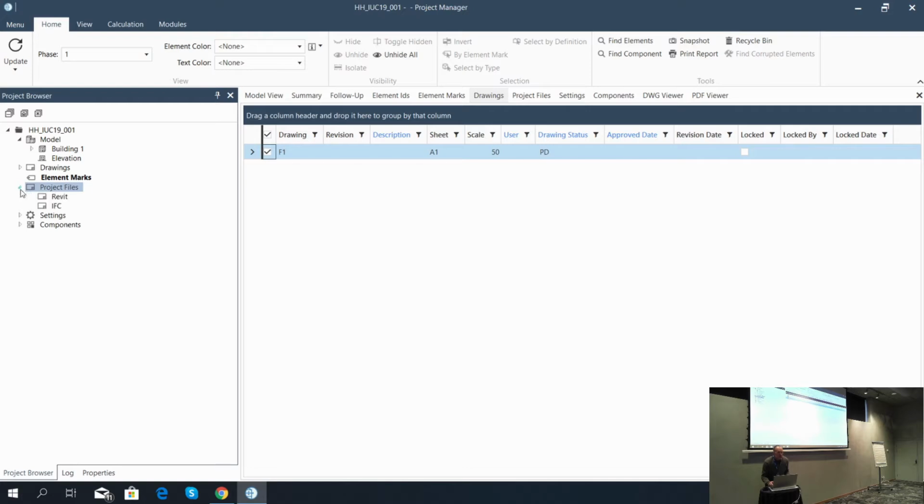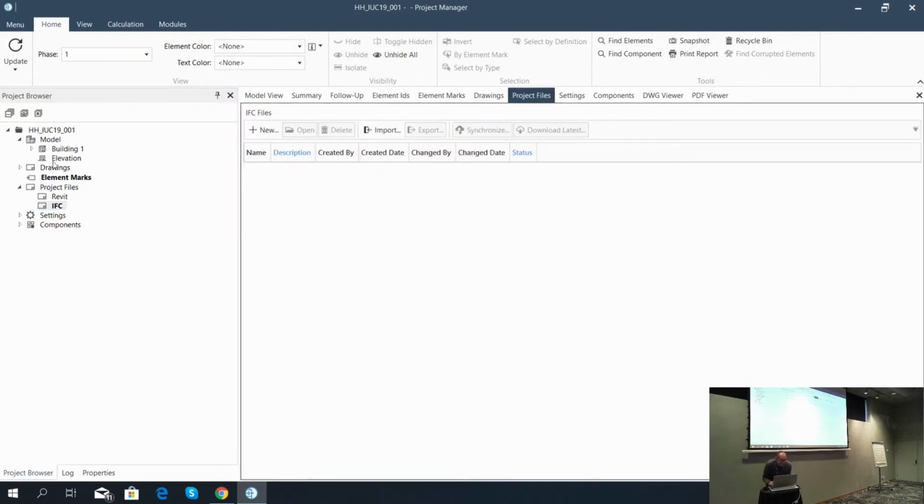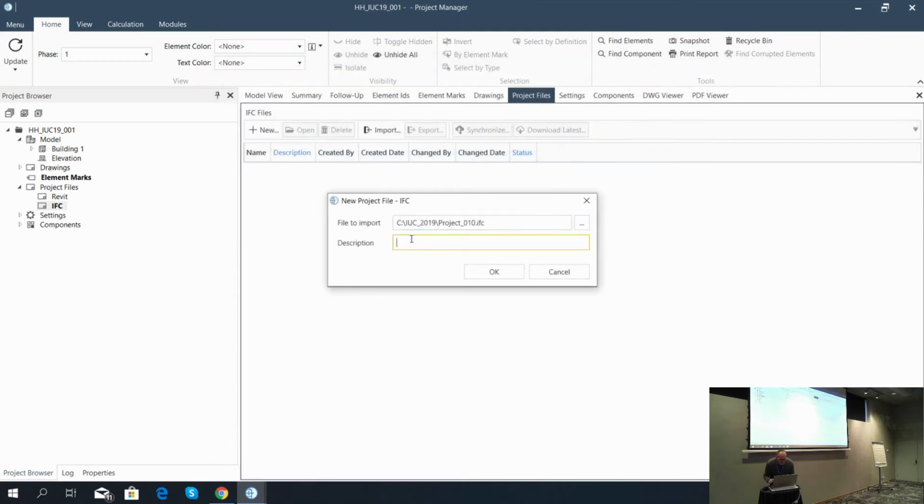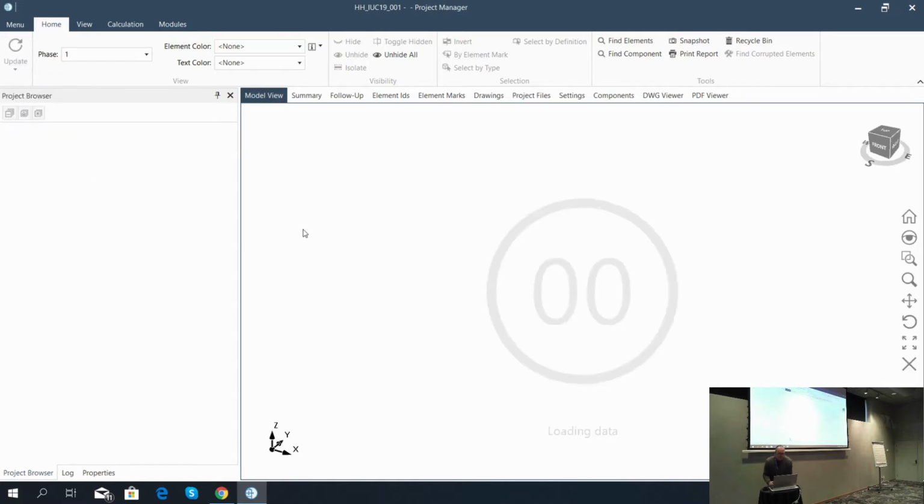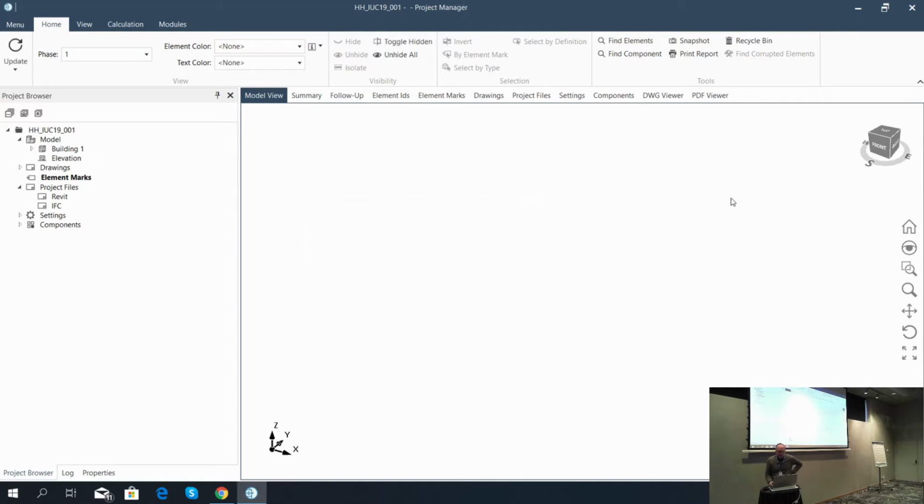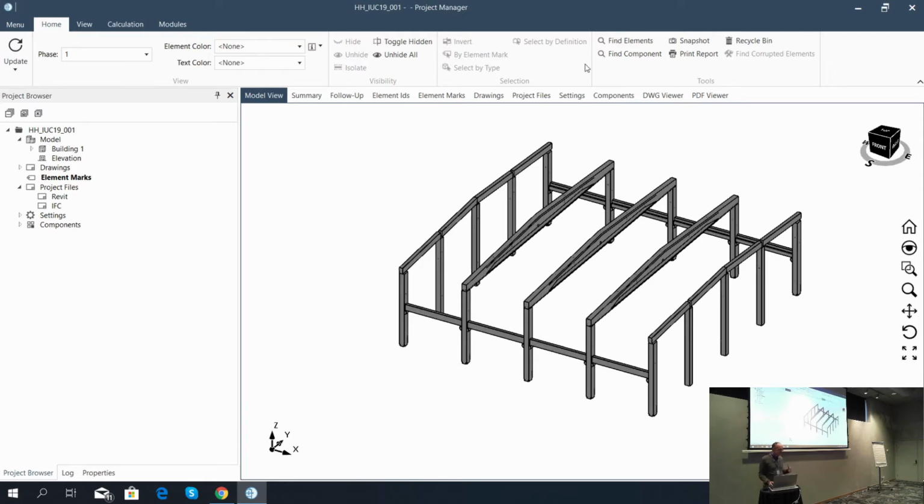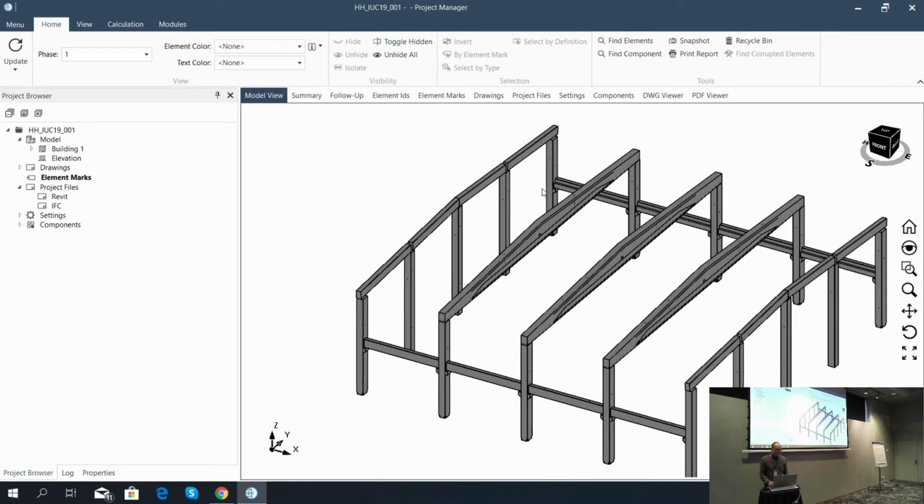So now if we go to project files, IFC, I have a new folder in the browser and a new tab. So what I can do, I can add an IFC file to my project. Here I have an IFC file, and it's a frame. So now I have the file, and I can change it to loaded and save. And if I go back to the model view and reload, it will show. So now it has become an IFC viewer. So I can load it or unload it, but keep track of the file.